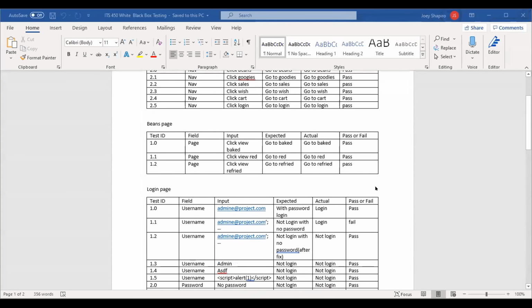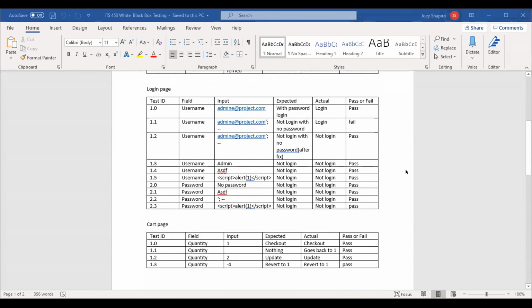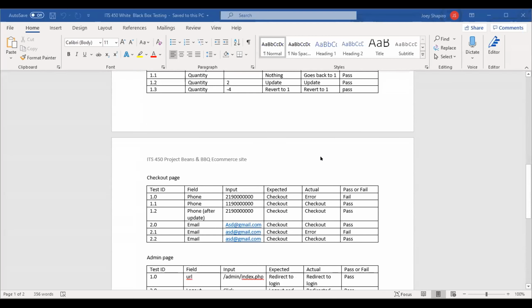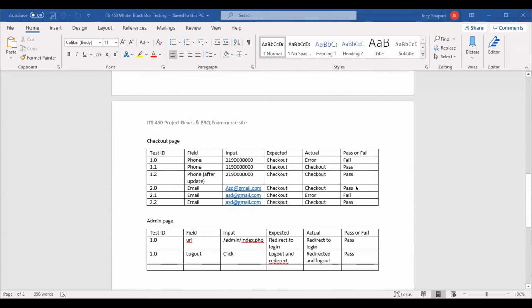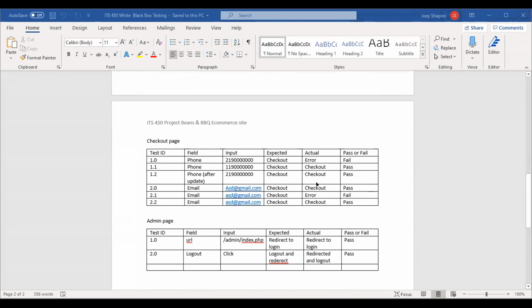Right. So I have those. I just have to switch and find them. So the first, let's do, here's the testing. There's more that could be done, and it's like a mix of white and black. But it shows the inputs in the past. There's fails, but then they get corrected later. So like the phone number had an issue, and the admin page, and that was just the URL.